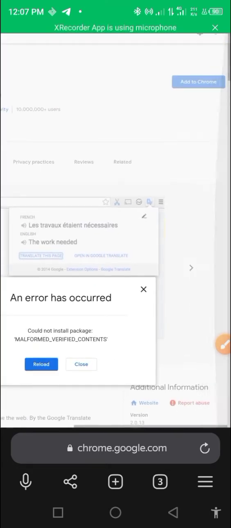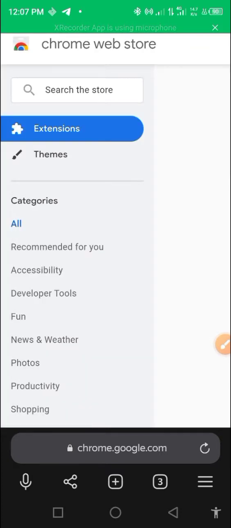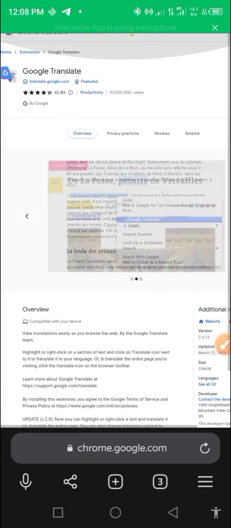I'm going to still try this. So an error occurred, could not install, reload. Let's see if it doesn't work. No need to panic. We've just seen that it really supports it, and we just wait for that to come.